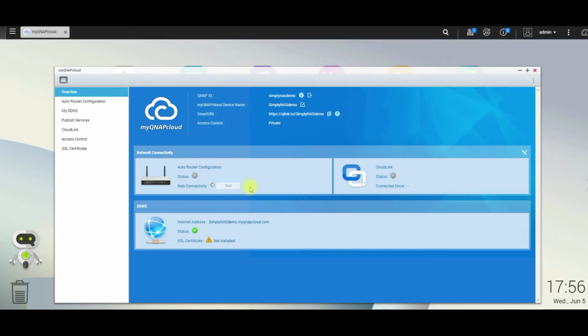The status on the internet address for SimplyNASdemo.myQNAPcloud is set up. As you can see, the green check mark, as well as the cloud link status, is now green. And now the web connectivity is set to green, and the router configuration is working and should be green any second now. Perfect. So, let's click on web connectivity test one more time, just to ensure that everything is set up. Perfect, it's green. We're ready to go.